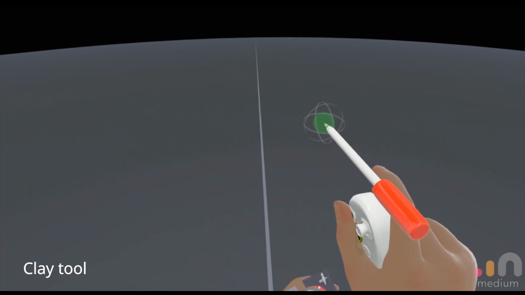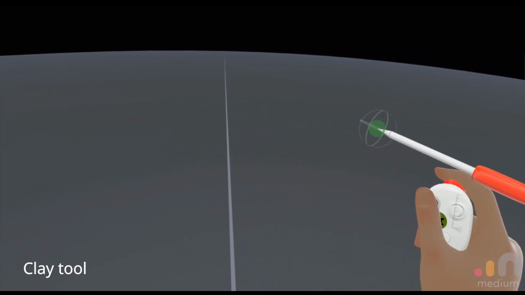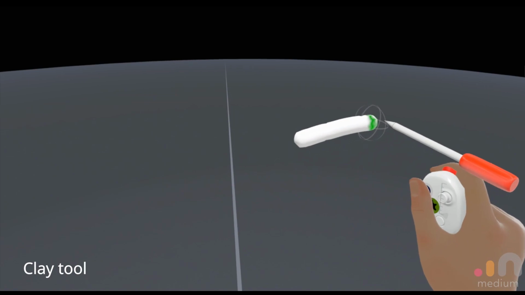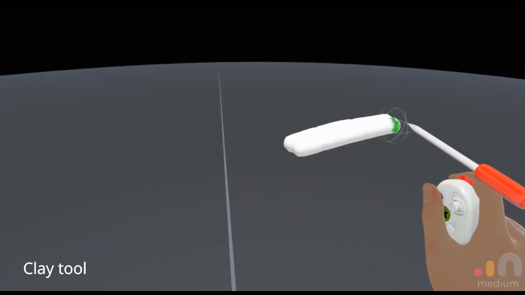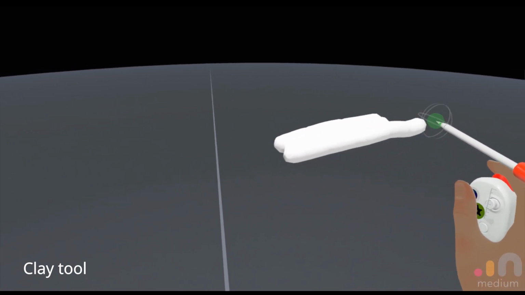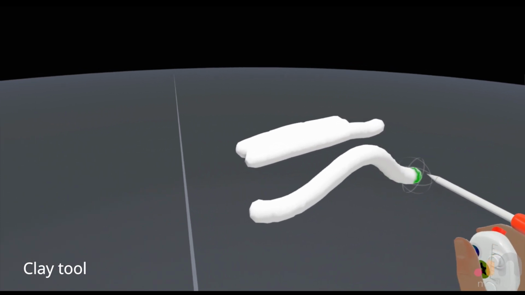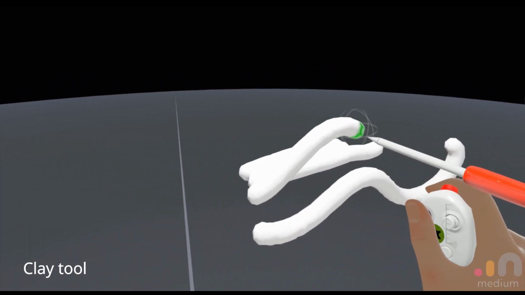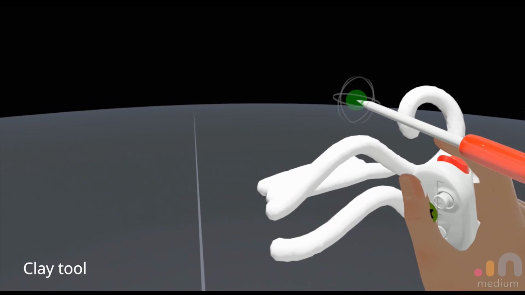You can draw with the clay tool like this. It really feels like a pencil, and it reacts to your arm movement pretty well.